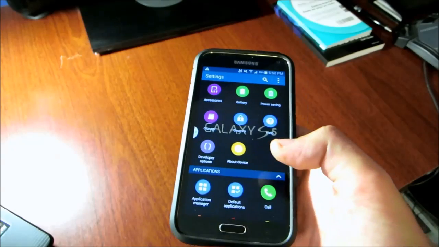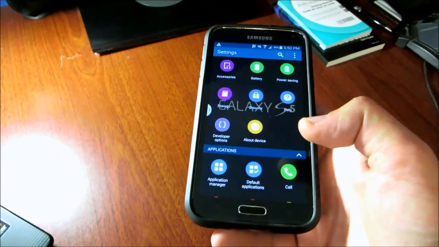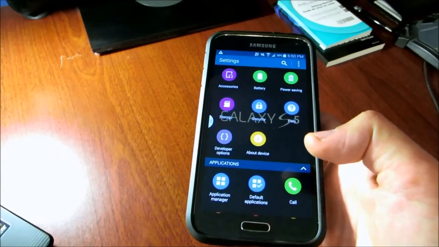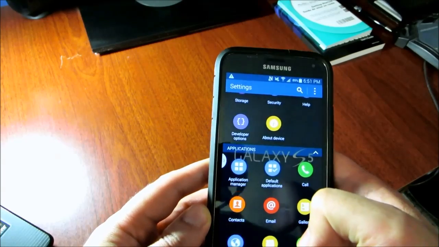Now to step 2. Disable some of the programs that you don't use. So go back to settings, select application manager, choose an application that you don't want to be running all the time.